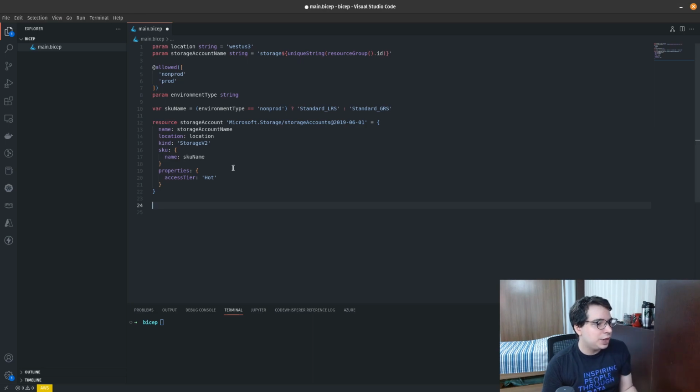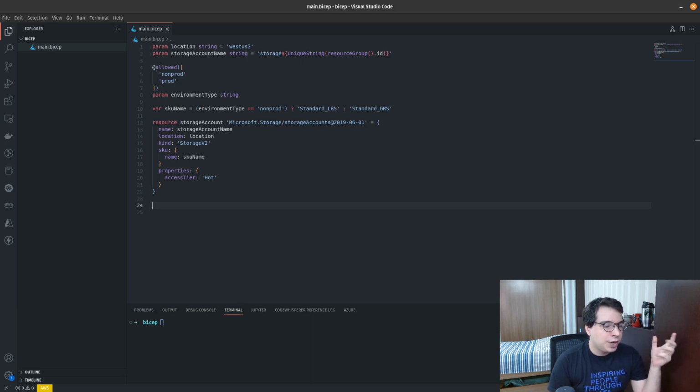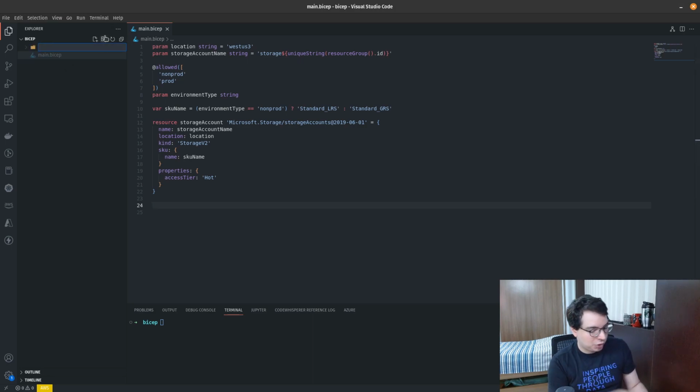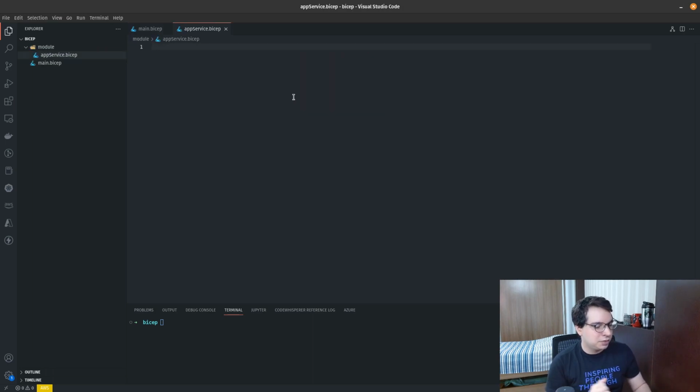Now we need to create our app service and app service plan. However, we need to think here. The app service needs an app service plan to run. So we can create something like a module in Terraform, for example. We can create something like a module here, just creating it. And the first thing we need is an app service plan.